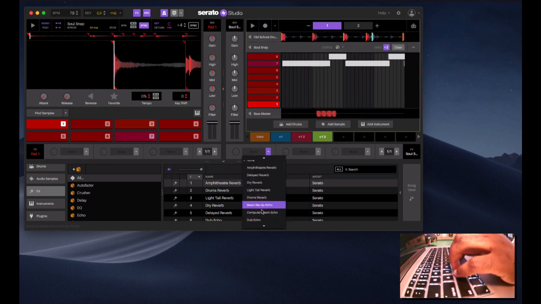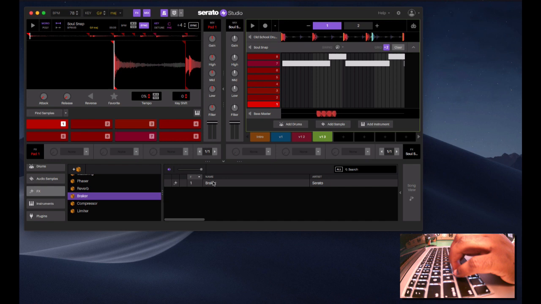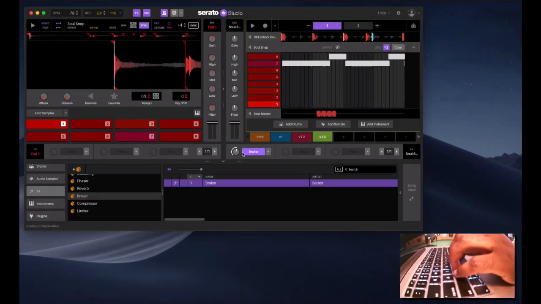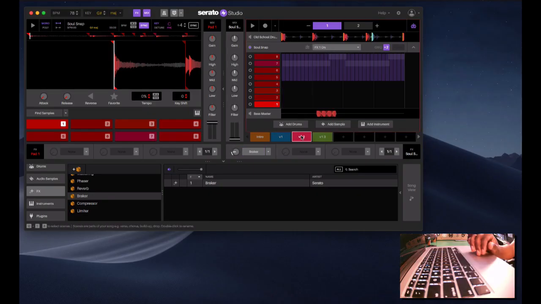This is one of the updates that I really like. Let me see if I can find it. Breaker, there it is. Breaker. I could take this guy right here, drag it in here. Right? It just broke it. So you can automate it. You see this little robot looking guy right here? I can do that, right? Here's an effect that you could use to break, in other words, like cut off the sound.